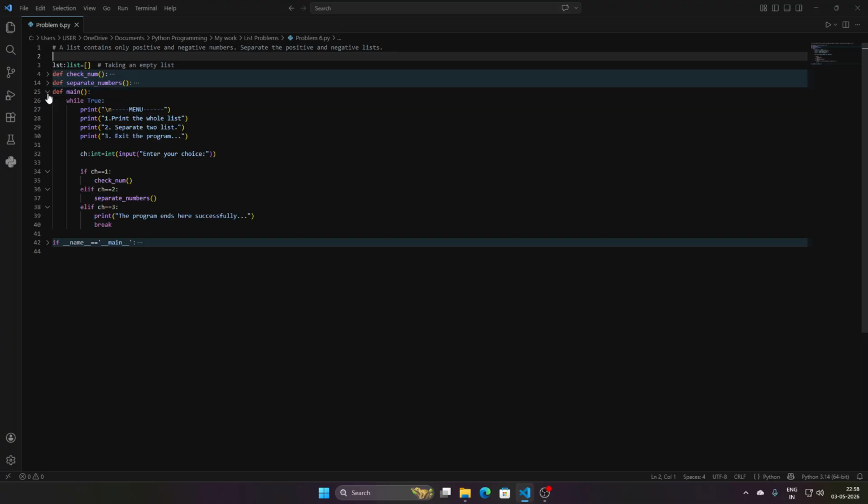if we check, here is the menu. There are some options: one, print the whole list, option two is separate the two lists, and then three, exit the program. So here, on the next slide, we take our choice.